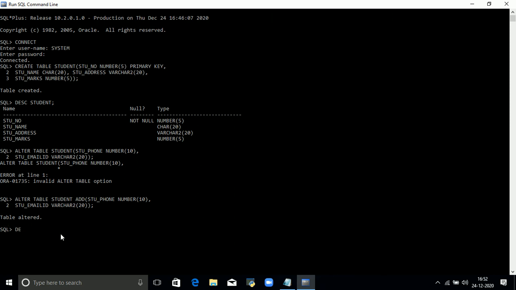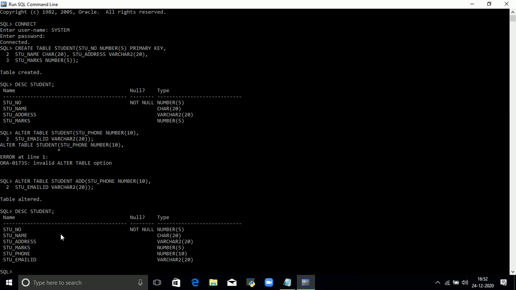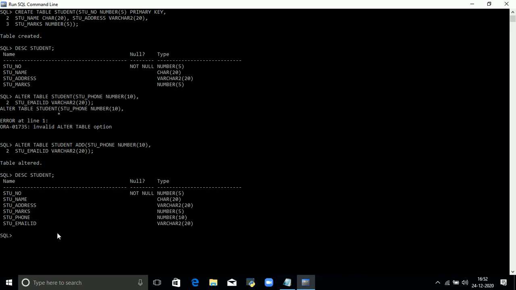So how can I view the entire table? By using the DESC command. Just DESC student. Here there are 4 columns. One more column has been inserted, that is student phone number, student email ID. I hope you understood.